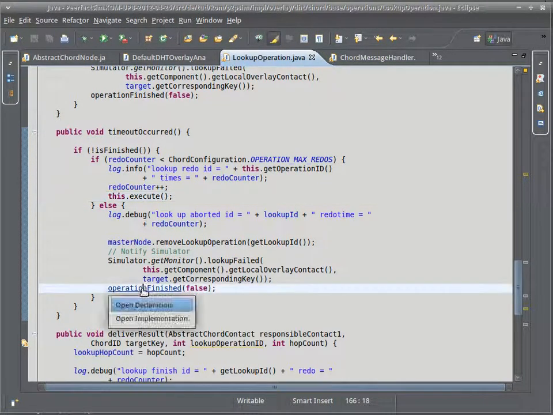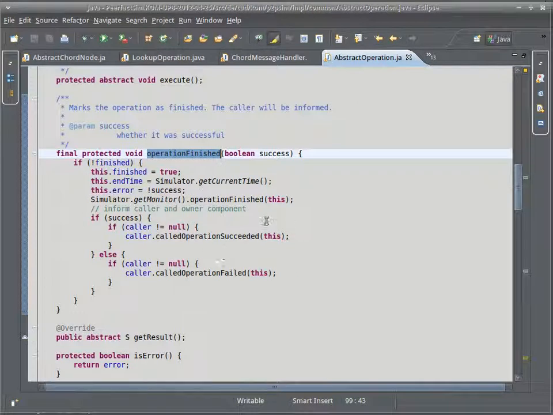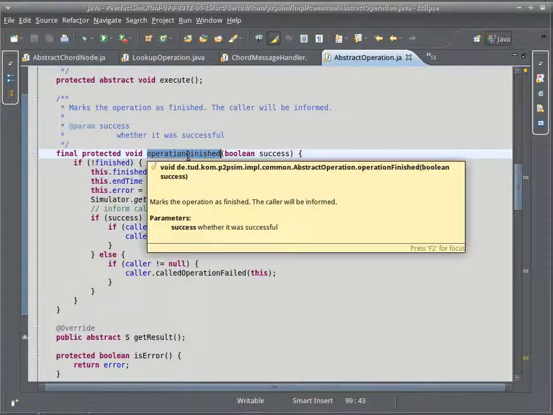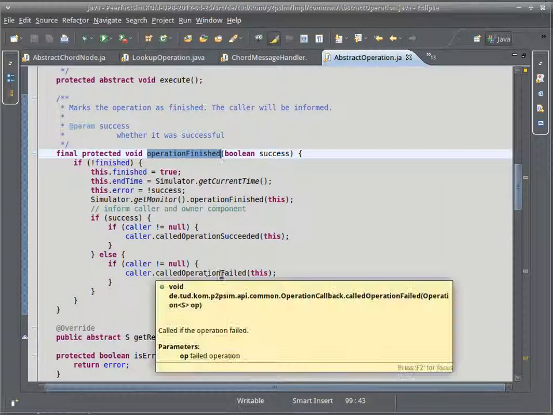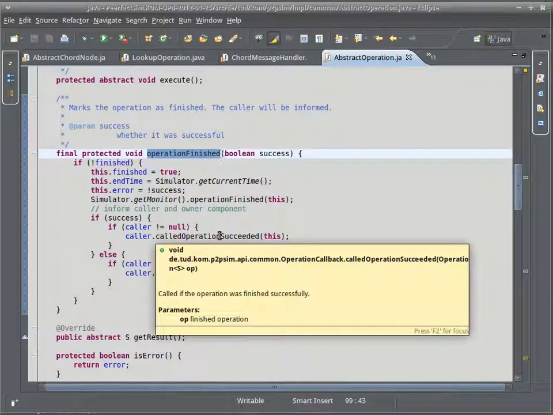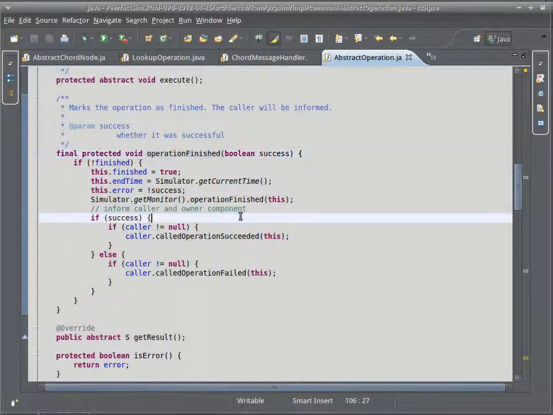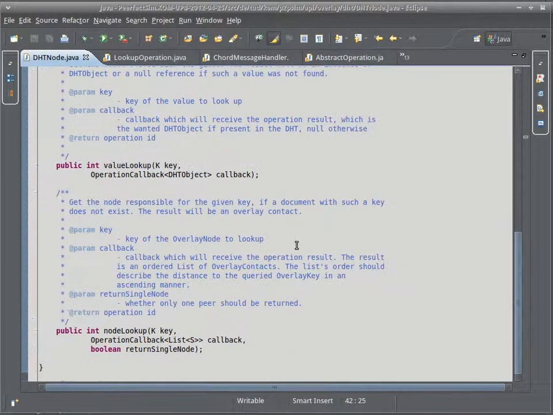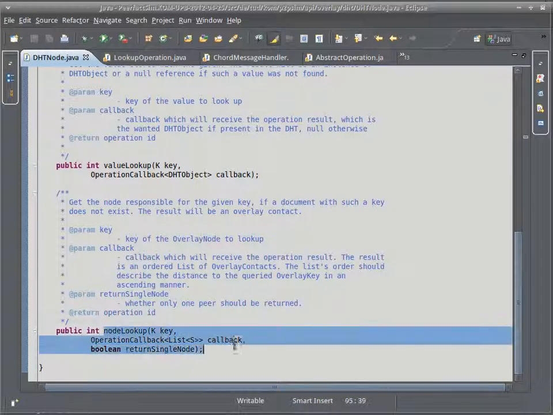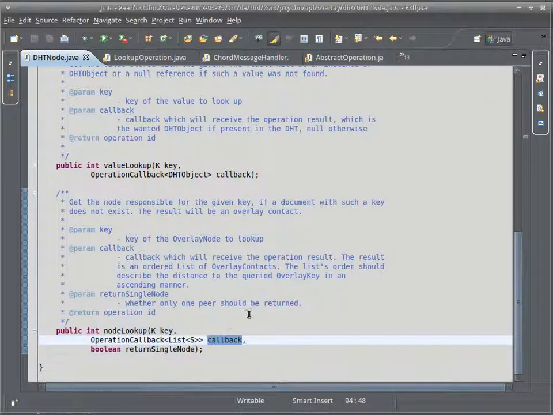Okay, and as the last important thing, there are the operation finished, the operation succeeded, and the operation failed methods. Every operation has a callback. So if we go back to the beginning, where we have the DHT node, the node lookup where we have started, a callback can be defined. And if the operation is completely finished, then the callback will be informed about a succeeding or a failed operation.